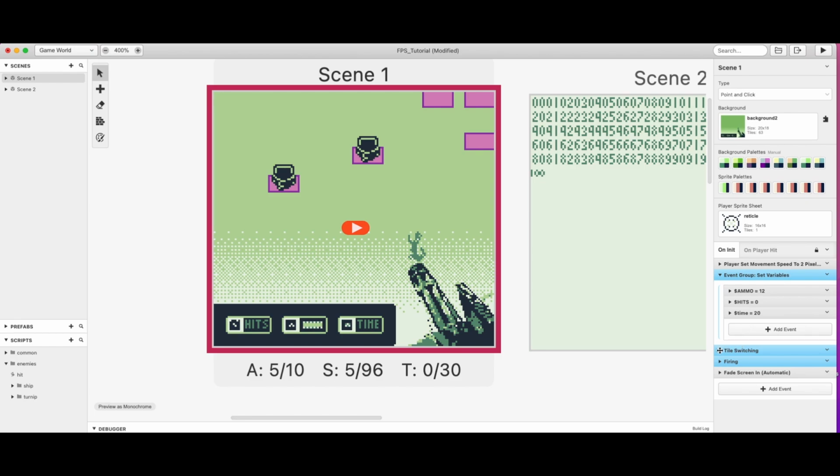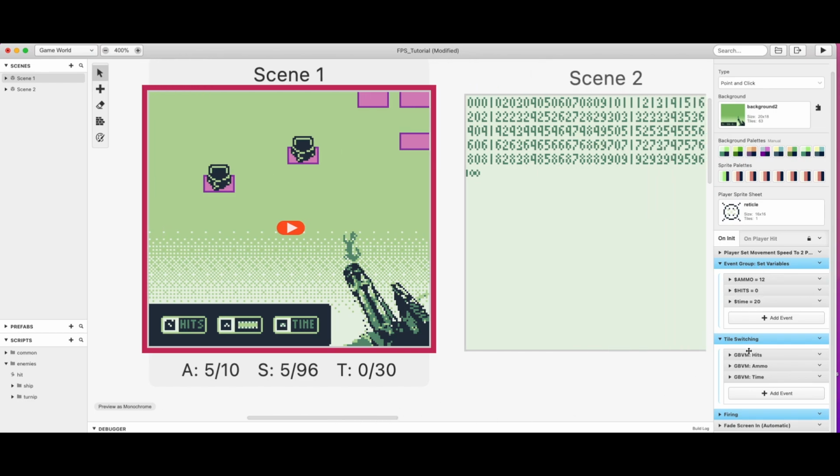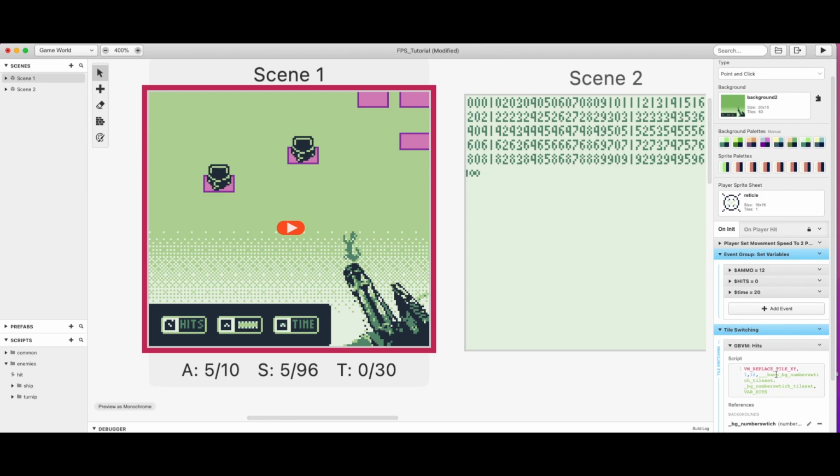And leaning a little bit into the last bullet, like, how are you showing the player your information? I'm doing it with tile switching. So when the scene first starts up, it takes these numbers, and this GBVM script will take one of these numbers and put it in these boxes. So I said hits equal to 0. So what this is saying is telling my game to replace tile 116, which is right here, with the number that I set, which is 0. And look at variable hits and put this number here, right at the beginning of the scene. So that's what happens with hits, ammunition, and time.